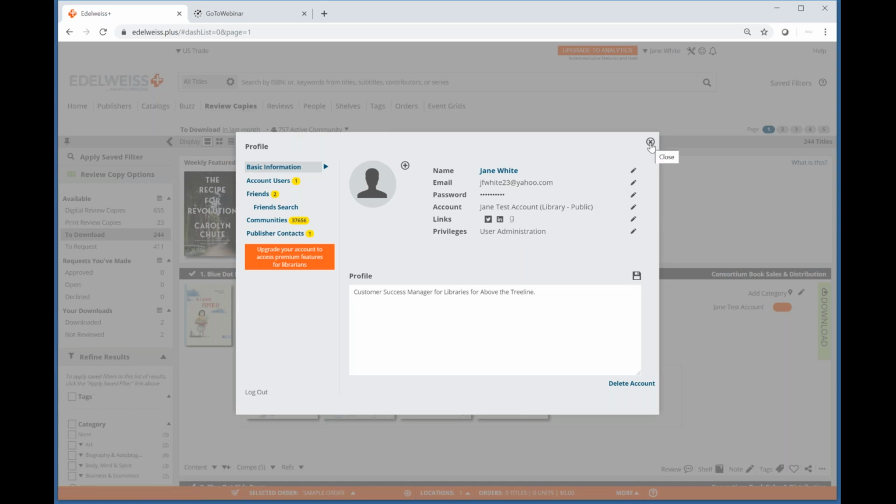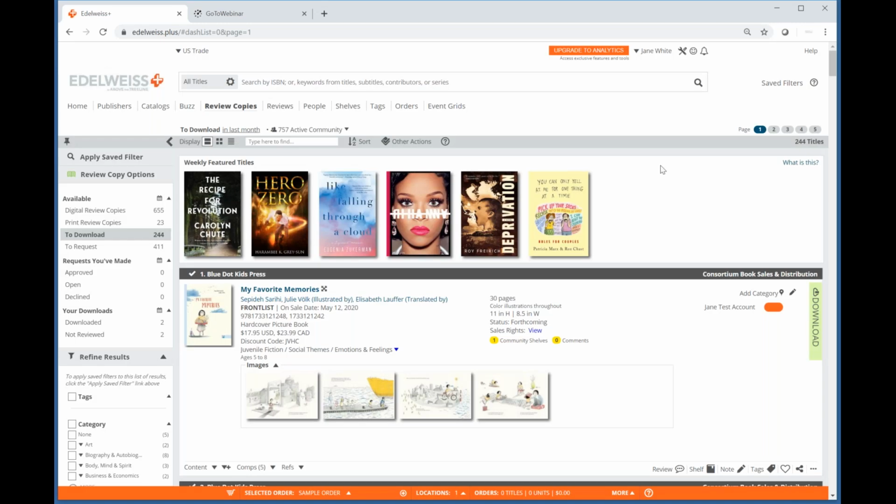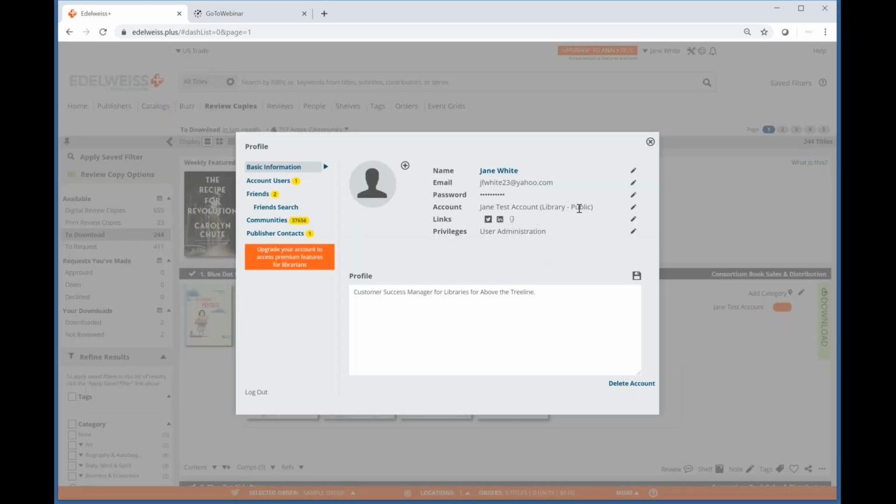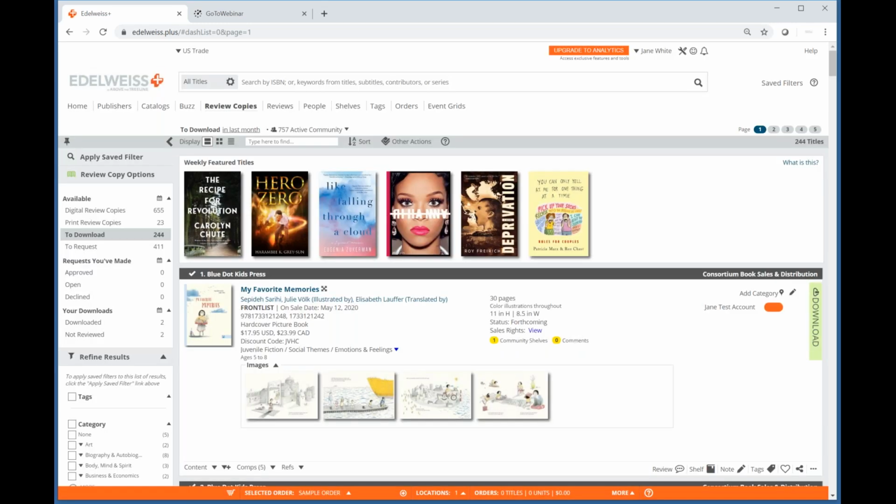So the stronger your profile is, the more likely that you're going to be approved for digital review copies. Also, the fact that you're a public librarian will also a lot of time get you on the pre-approved list. So just make sure that, again, when you're under your profile, you have your account, and again, you see that I set mine for library public, and that you have that set up so that it's nice and strong for you.